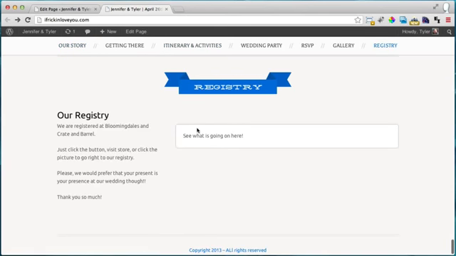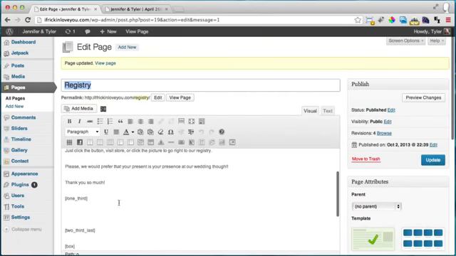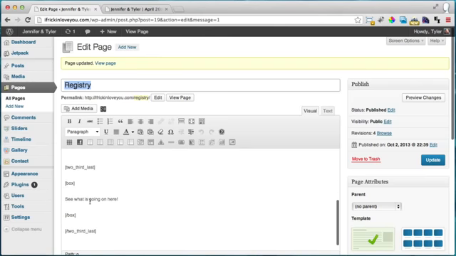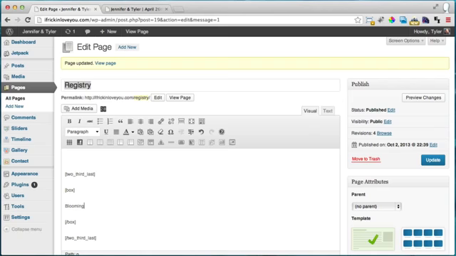All right, so it did indeed create a cool looking box right there. So that's actually exactly what we wanted, and now we just need to put in Bloomingdale's and a button and Crate and Barrel and another button in there. So let's go ahead and do that. So in the box, I'm going to put Bloomingdale's, and I'm going to actually bold that.